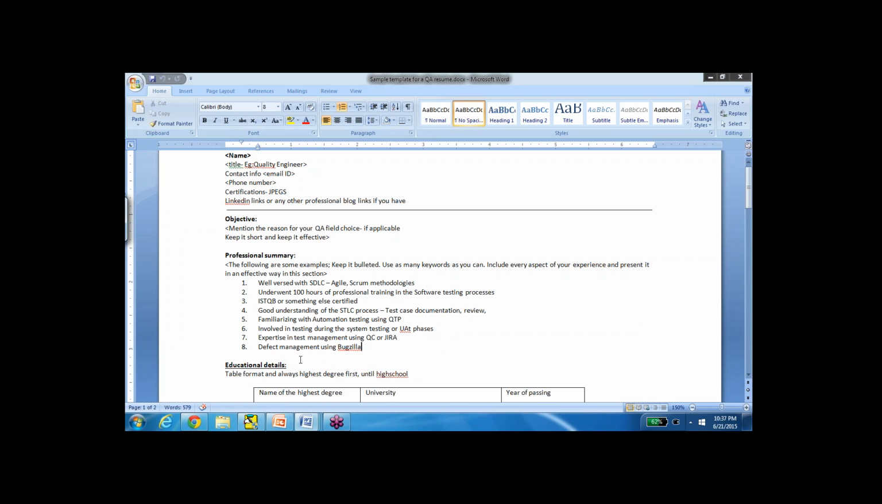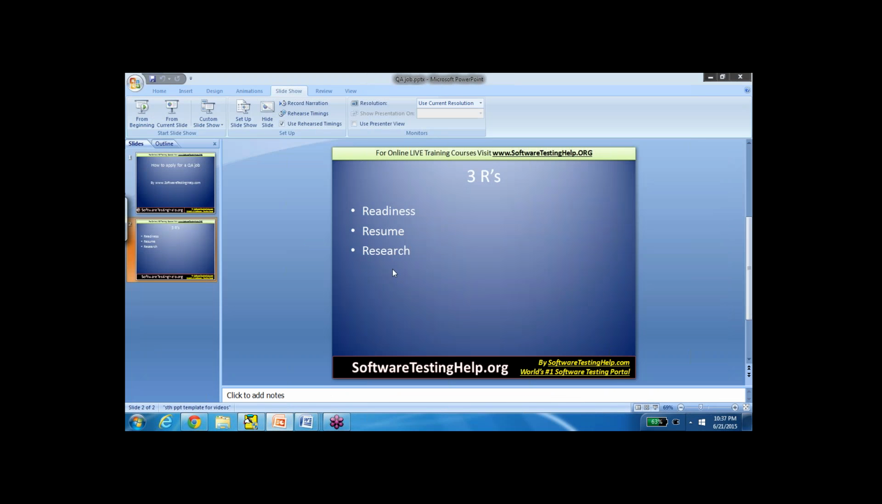Now, another very important tip is, do not have any spelling mistakes, grammatical errors, unexpected page breaks, or formatting issues in your resume. Make sure that your resume is done diligently and is in a presentable way. Now, once you are done with that, next comes research.